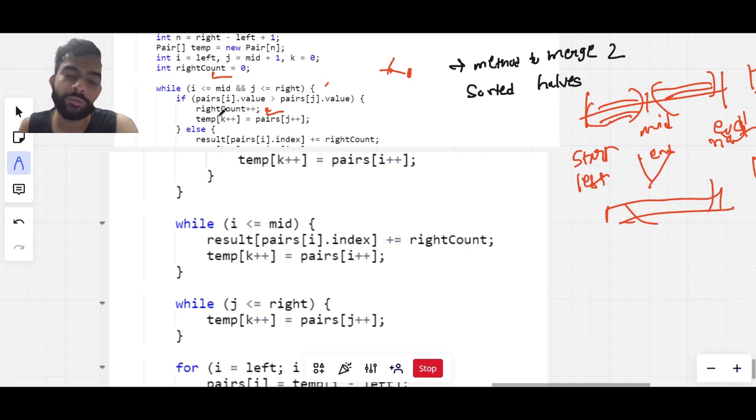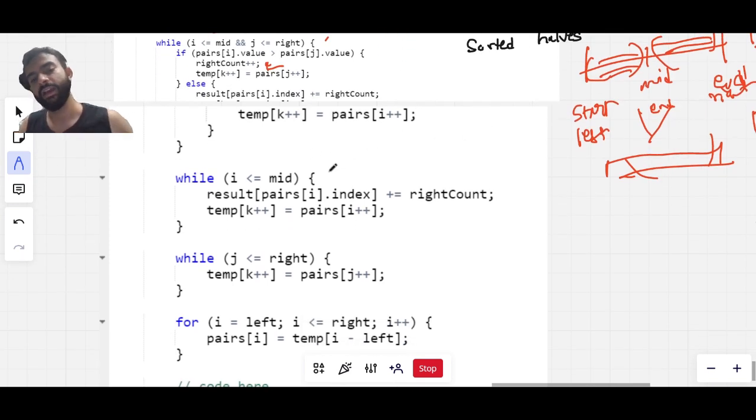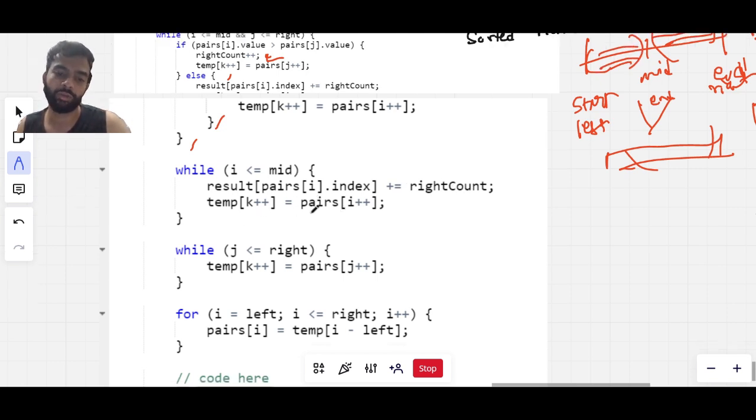Once we update it, now we have to update the temporary array, which is going to store temp k plus plus equals pairs of j plus plus. So basically, the temporary array is now going to store the updated index. Okay, so you can see that the resultant array is going to store pairs of i dot index plus equals right count, temp k plus plus. Similarly, if my value is lesser than or equal to mid, then I'm going to update pairs of i of index plus equals right count, temp k plus plus. So in the temporary array, I'm going to do the same thing.